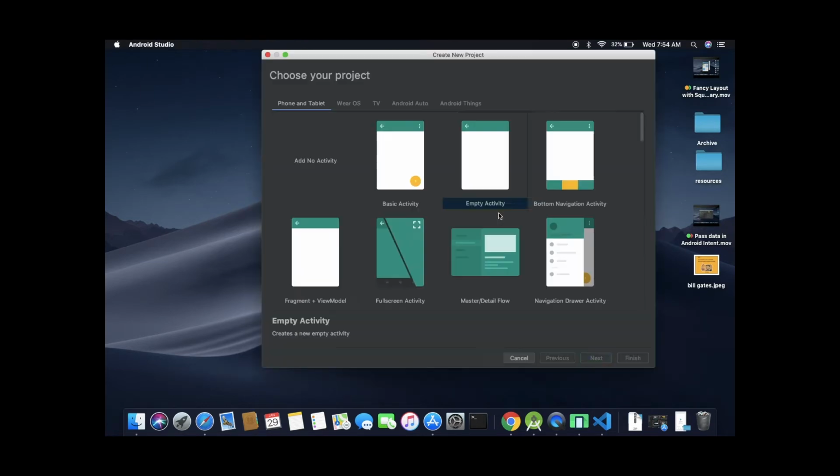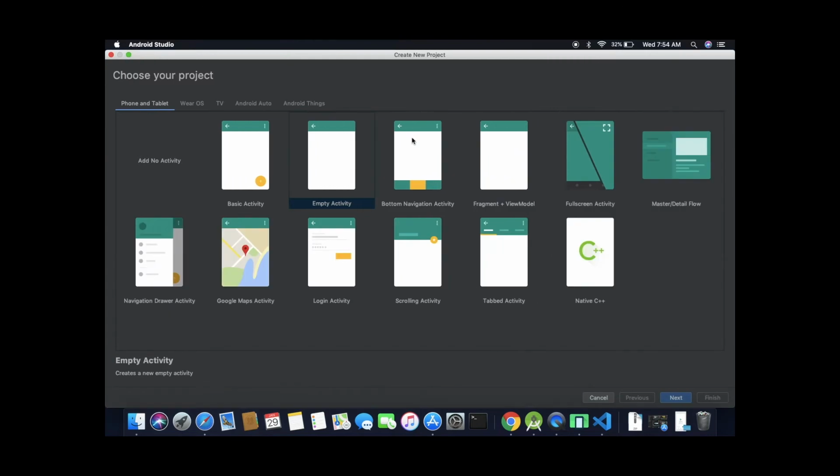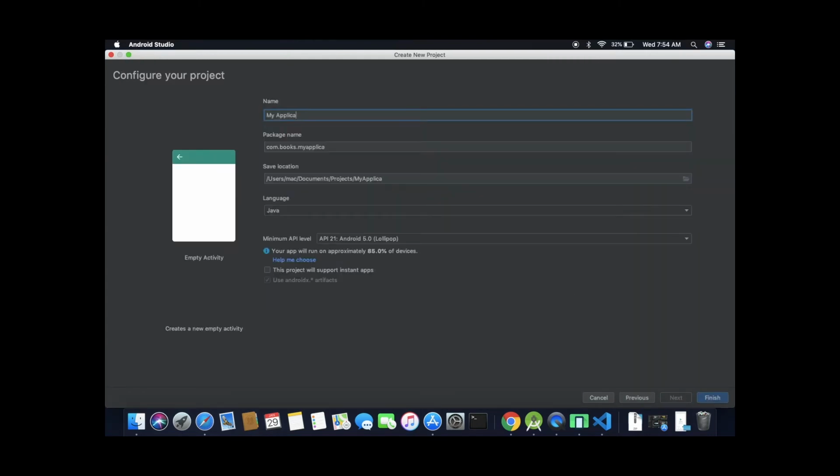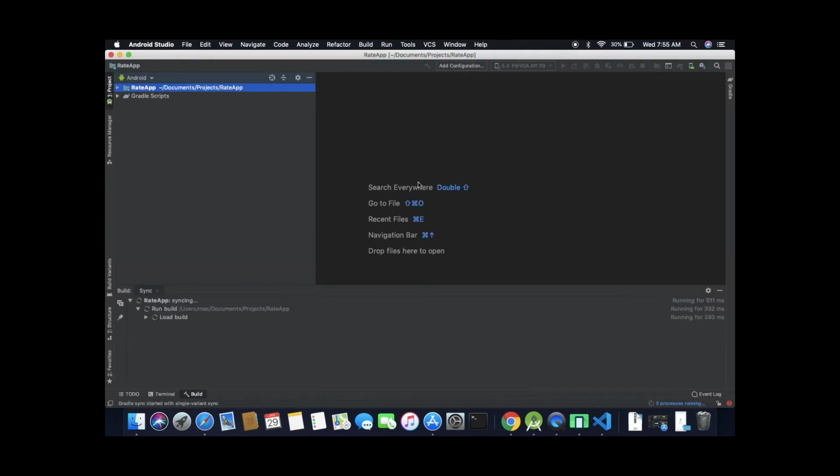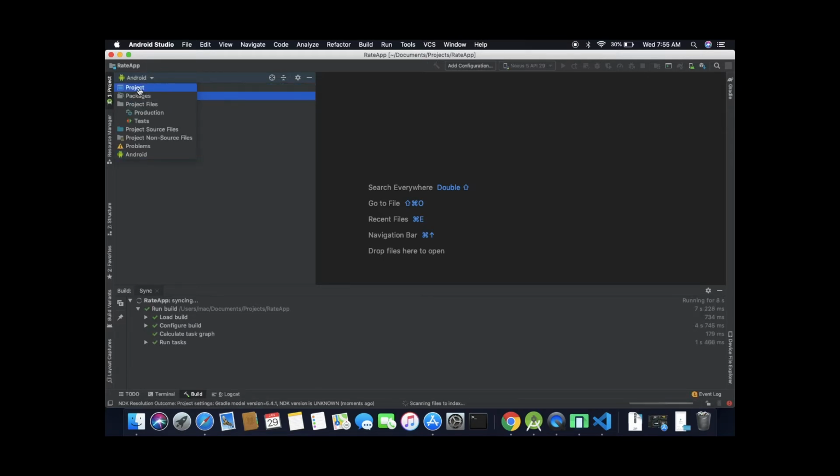What I'll do is to start a new Android Studio project. I'll choose an empty activity, just something very basic. I will call this rate app. Okay, so I'll just leave this as that. So I'll go to finish. Okay. So while this is syncing, I'll just switch over to the project structure. Yeah, synced successfully. It looks good.